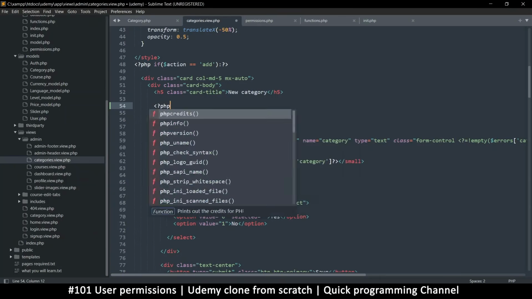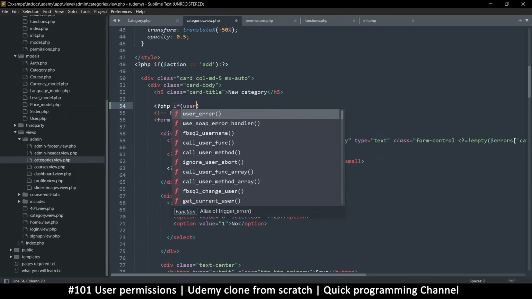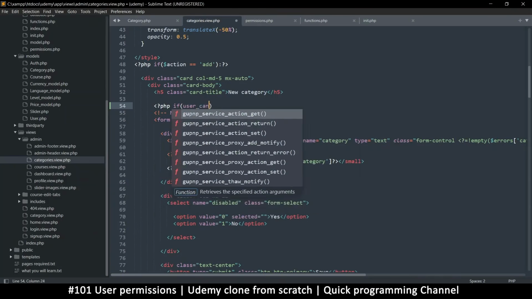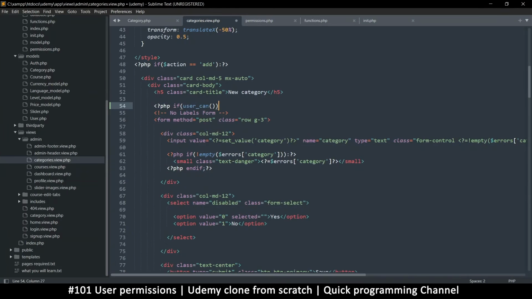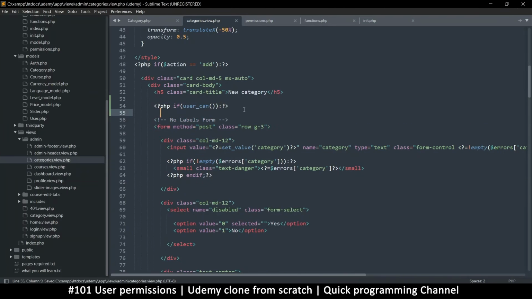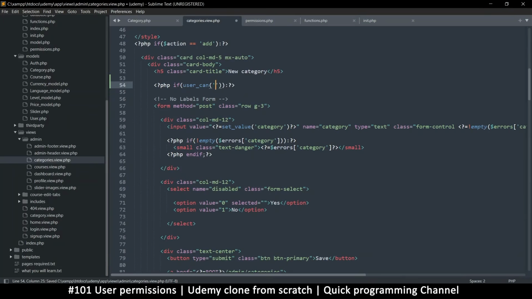But here we'll put a PHP tag and say if user can, like that. Okay, and then let's close that. Now user can do what exactly? This is the add, so it's add categories, like that.